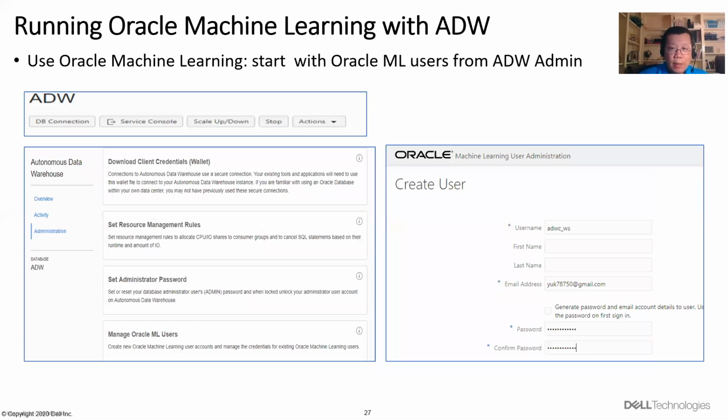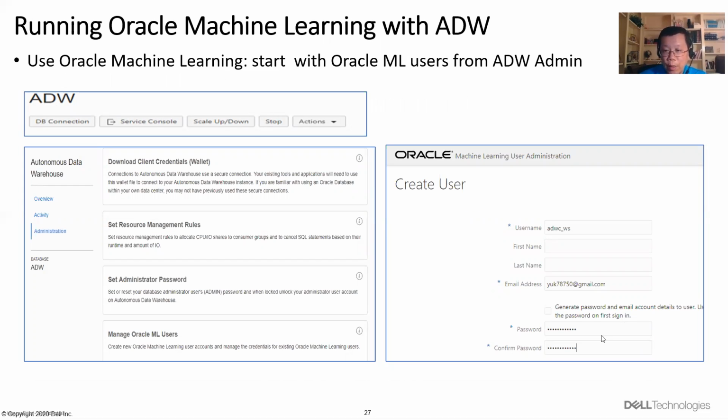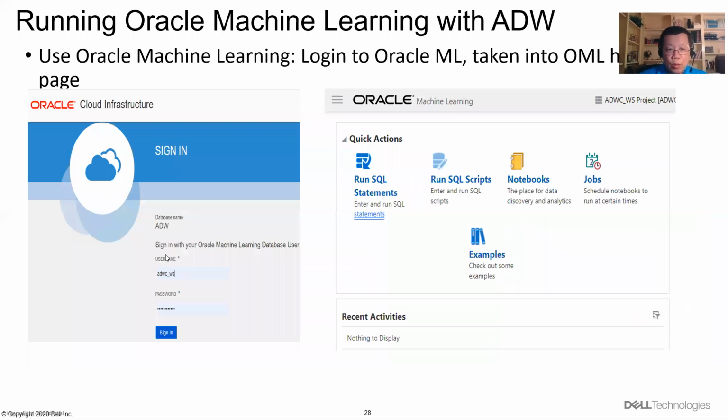Okay, in order to access the Oracle Machine Learning Notebook, you need to create a database user and grant them the developer privilege. In this case, I log in to the Oracle ADW database instance and create a user called ADWC_WS user, then grant them developer privilege, which this window does automatically. Once this user has developer privilege, I can use this user to log into the machine learning tool with the ADW database. This is a web-based tool.